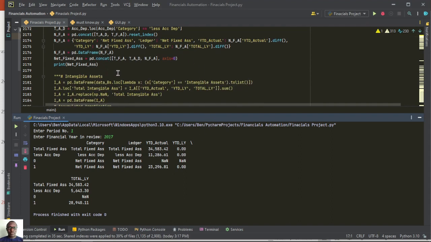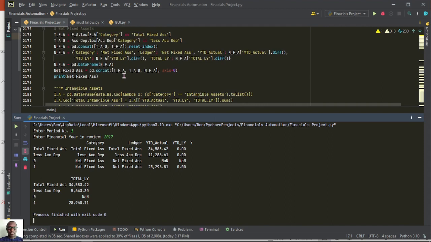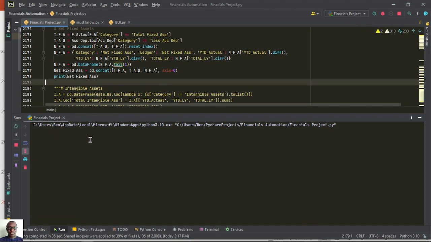But let me just try to net fixed assets. So this one I'll say dot, or I can put it here dot tail, so that we can just have the last row of that data frame. Now when we print, we just have only one row for net fixed assets. So the period is period 1 financial year in reviews 2017.